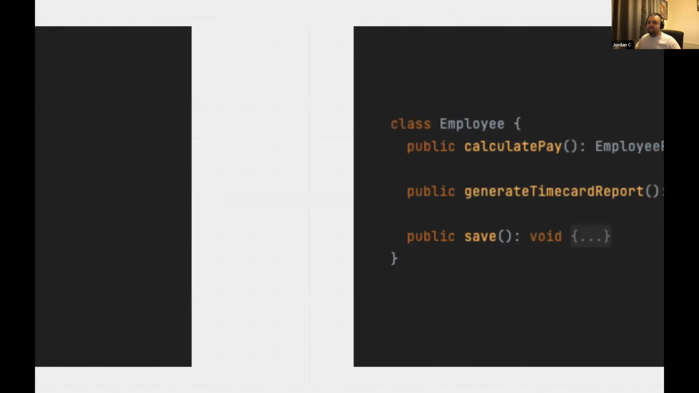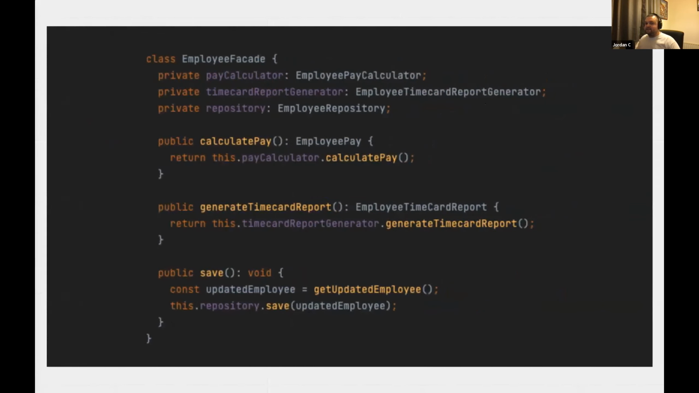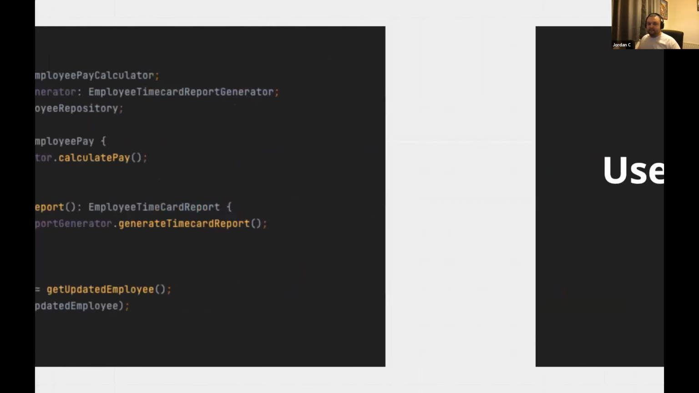So how would we solve this? Well, one of the ways to solve this in object orientation is the facade pattern. So we go back to our employee example, we can turn that into a facade. All the underlying functionality of those functions has now been moved to classes where they are better suited for the concerns. So anything to do with calculating the pay is now in an employee pay calculator. Anything to do with formatting the report is in our report generator, and so on.